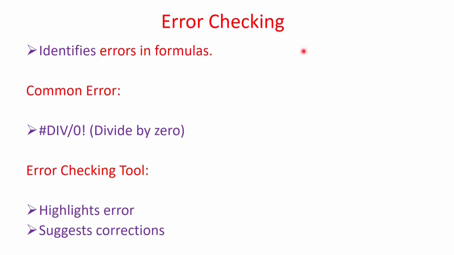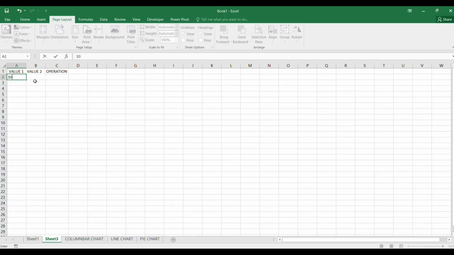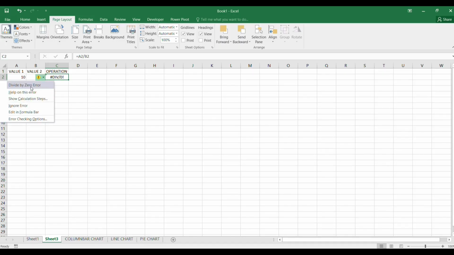Next, we'll see error checking. Error checking is used to identify mistakes in formulas and help us to correct them easily. For example, in cell A2, I entered the value 10 and in cell B2, I entered the value 0. Now in cell C2, I entered the formula equals A2 divided by B2. After typing the formula, I press Enter. Immediately Excel displays an error message. This error occurs because division by 0 is not allowed in mathematics.